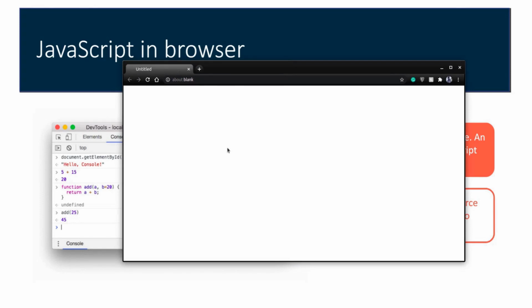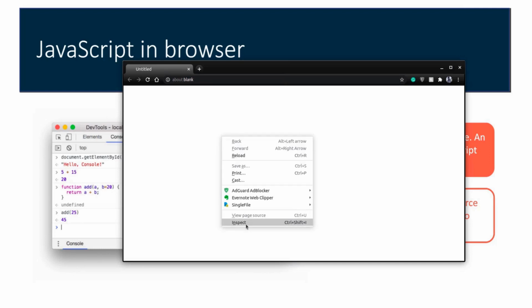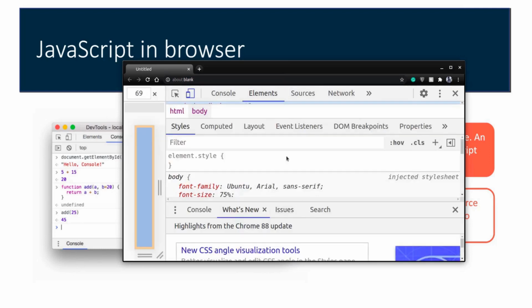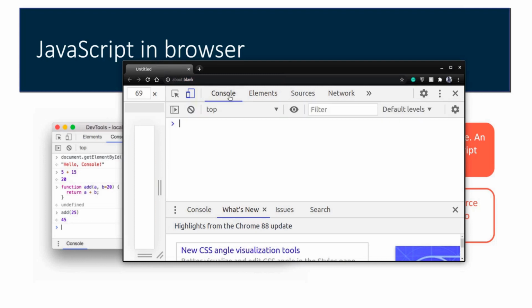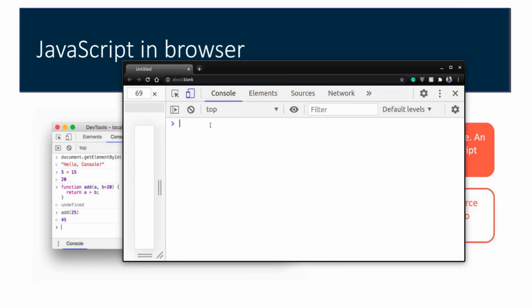This is an empty web page. To go to the JavaScript settings, we first need to go to the Developer menu. To do that, we click on the Inspect menu. You get a panel something like this. In these options, we must choose Console. We can close this. This is a place where you can run JavaScript and it will run directly in the Chrome browser.